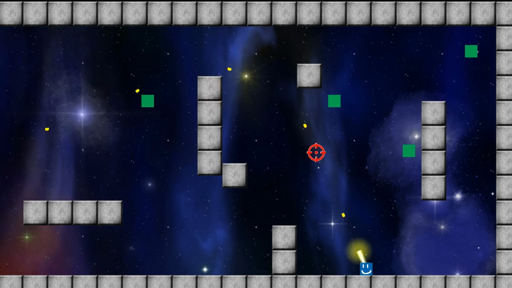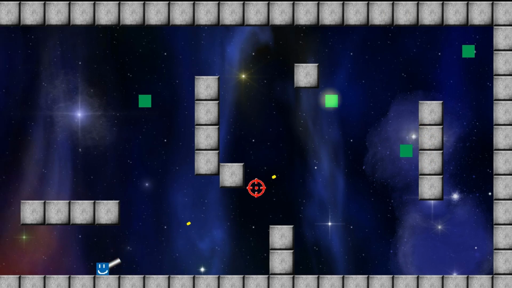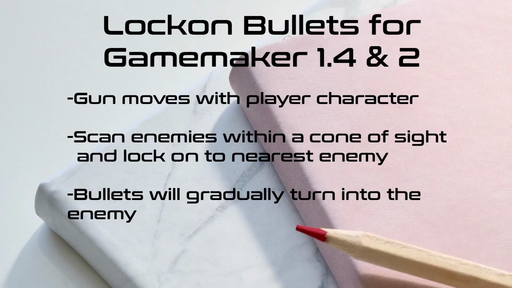Today I'll be going over how to create a gun that shoots bullets that move with the player character. It's going to scan the enemies with a cone of sight and lock on to the nearest enemy, and then the bullets are going to gradually turn into the enemies. The code used here can be applied to any lock-on projectile, not just bullets.